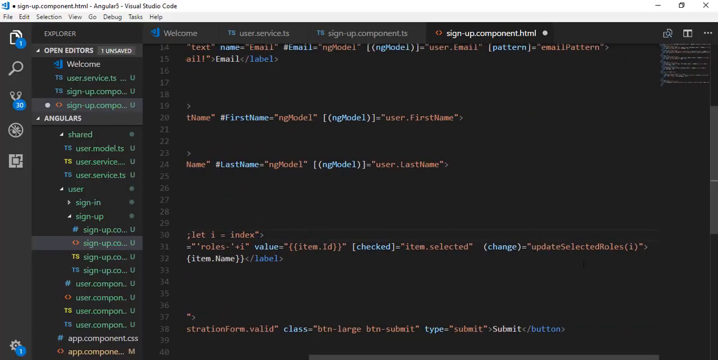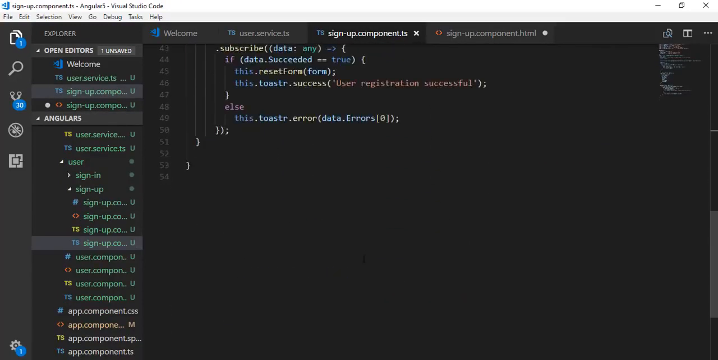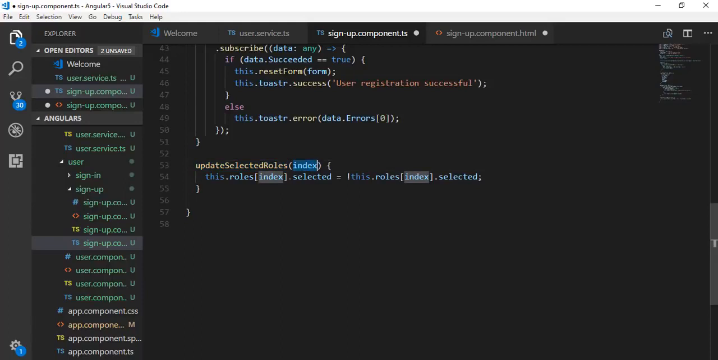Now we need to define this function inside the corresponding TypeScript file, the signup component here. So it will be something like this. We have the function update selected roles. Here we have the parameter index, and here we have updated the item from the roles list with the given index, and here we have switched the property selected from its current value. If it is false, it will be updated with true. If it is true, it will be updated with false.